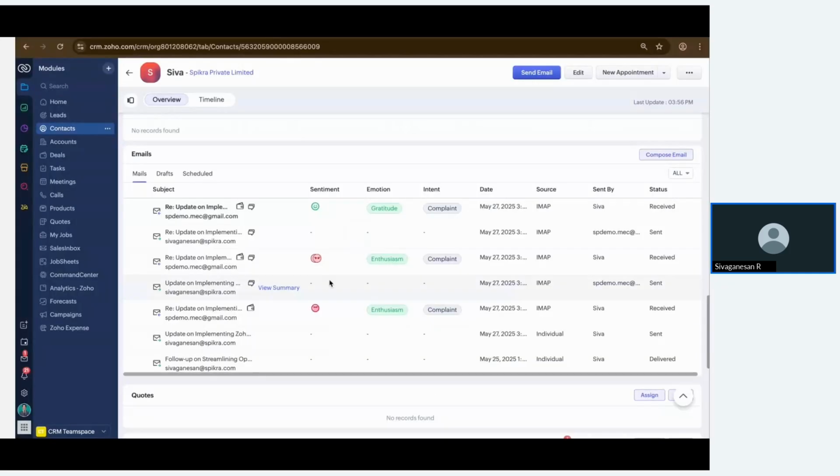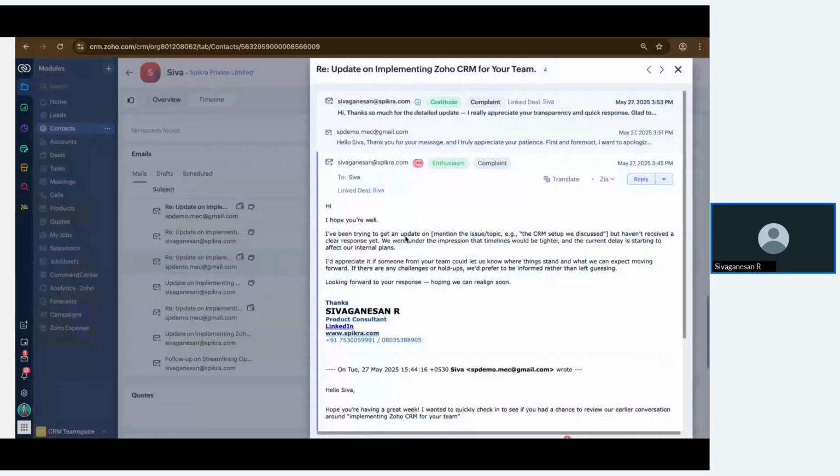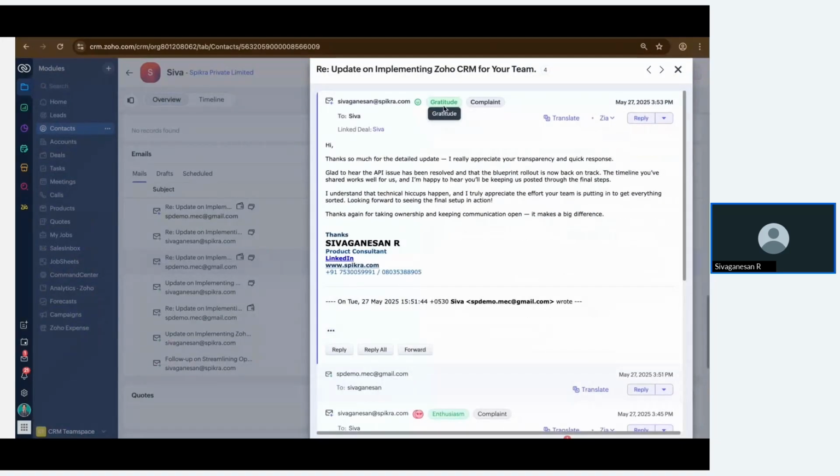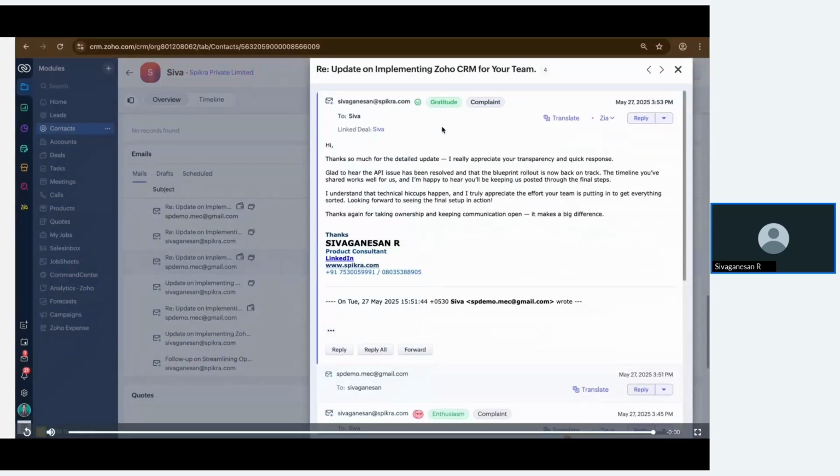Zia also takes pressure off your inbox. Zia reminds you to follow up and suggests the best time. Right now, as you can see here, these are the email threads I have. Among all of the emails, Zia tells which ones are escalated or related to complaints. Zia reads and marks those emails, and using that we can respond properly to save the relationship with our customer.